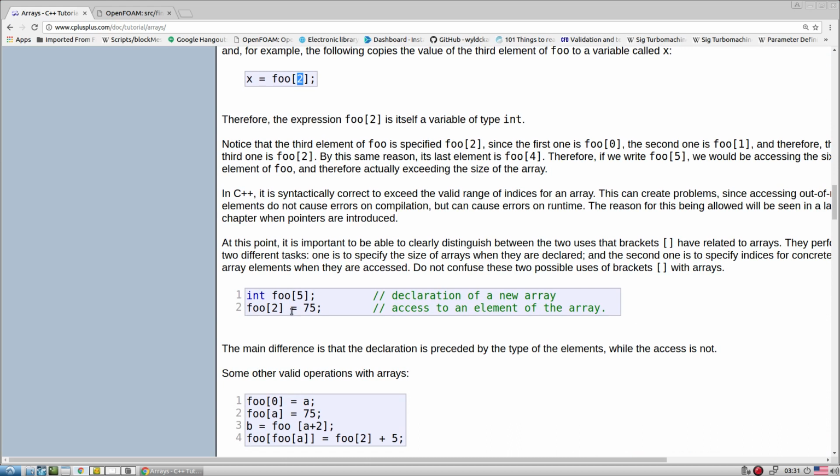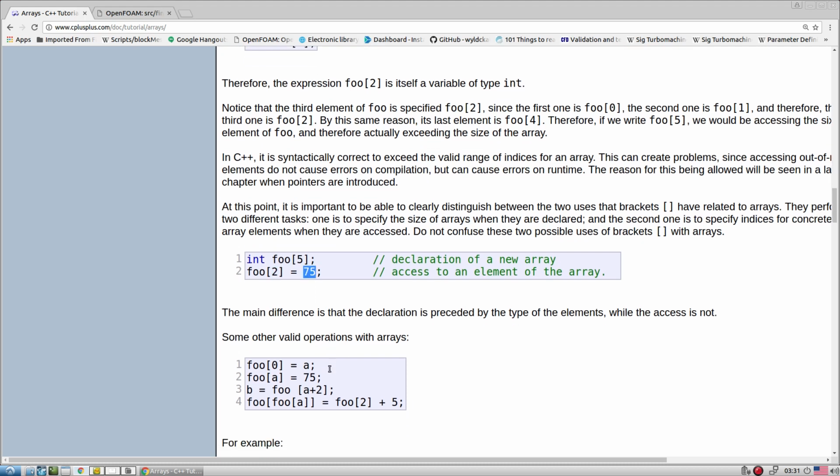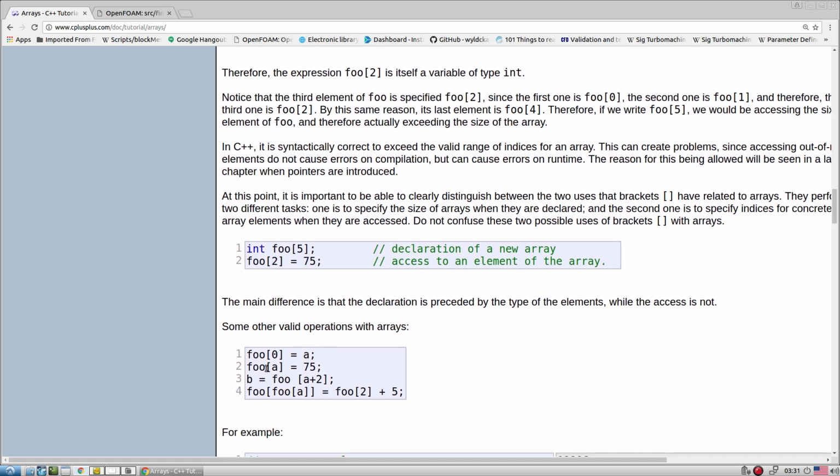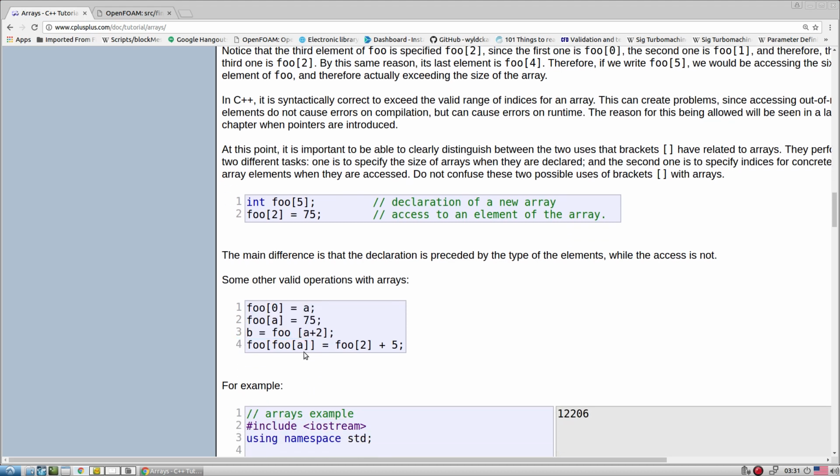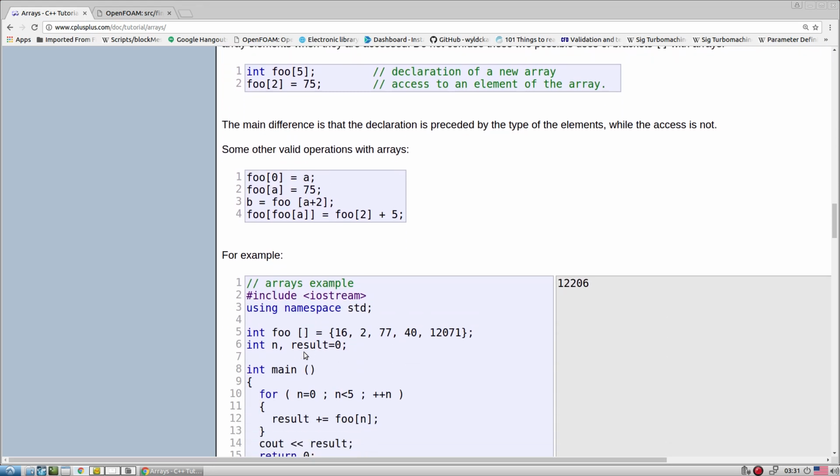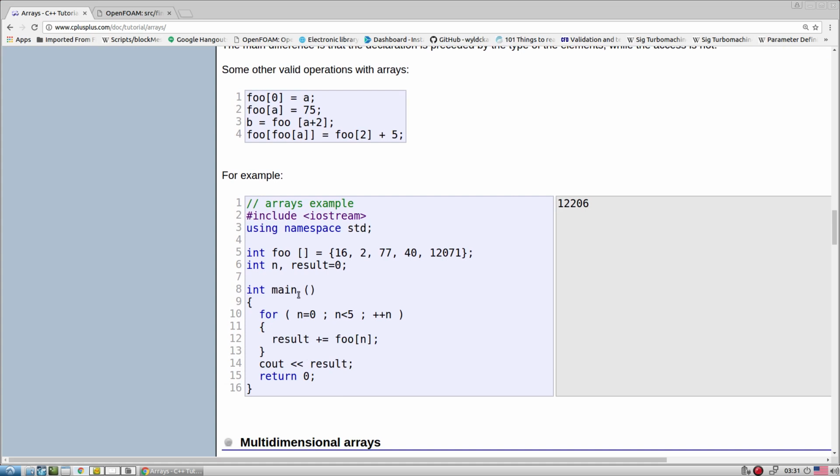We first declare the array. It has a total of 5 elements. The third element is 75. So that is how one can use the array. Here we initialize the value. Then we say n plus 1.